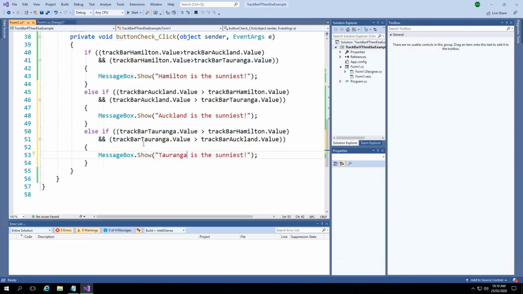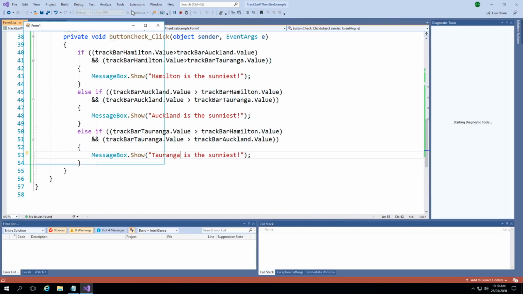Okay, so this is looking pretty good. We've got a nice three-part if statement. I think everything looks correct. We don't have any obvious mistakes there. Let's run the program.